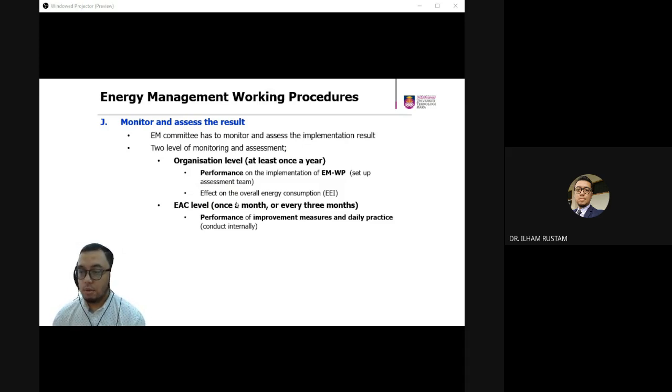And then EAC level needs to be done once a month or every 3 months at the very least, to make sure that the performance of improvement measures and daily practice is adhered to. Now, this one is conducted internally, whereas organization level can include outside service providers.